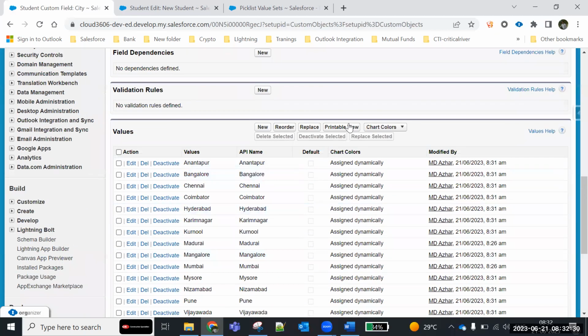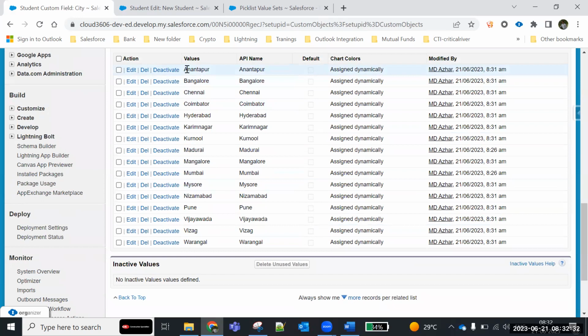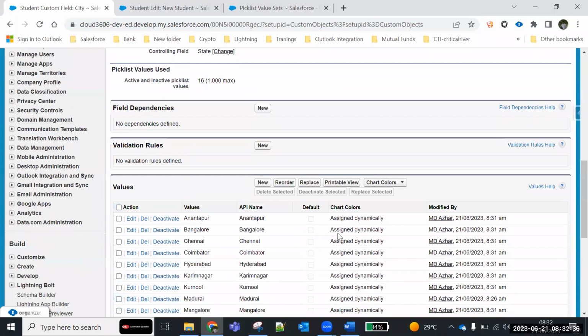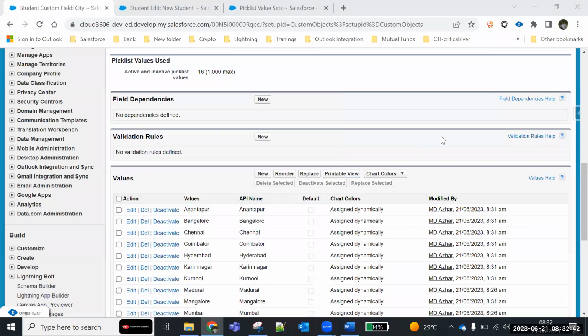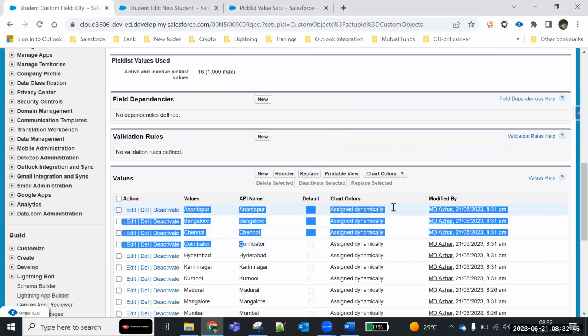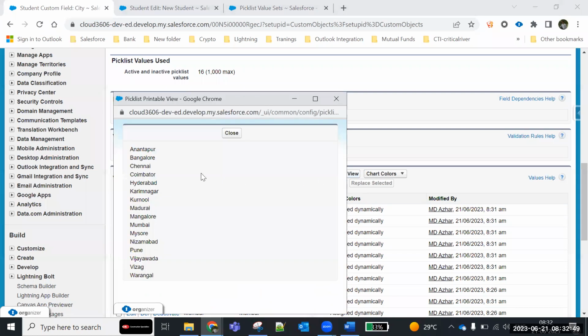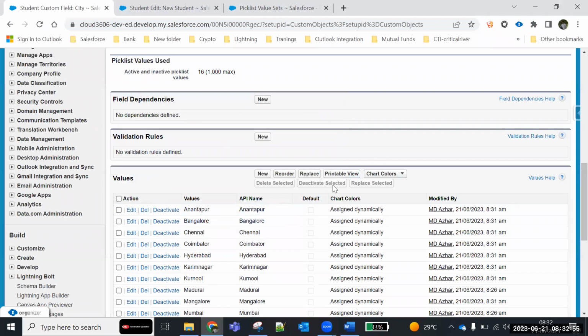And what else we have? Printable view. Let's say, for example, you want to see all this. So now here you have some 10 to 15 values. You want to see those values and copy and put them somewhere else. You cannot copy from here. If you click on printable view, it will give you the list, and you can copy and paste it wherever you want. Okay, these are the chart colors, not needed. So we will see later.